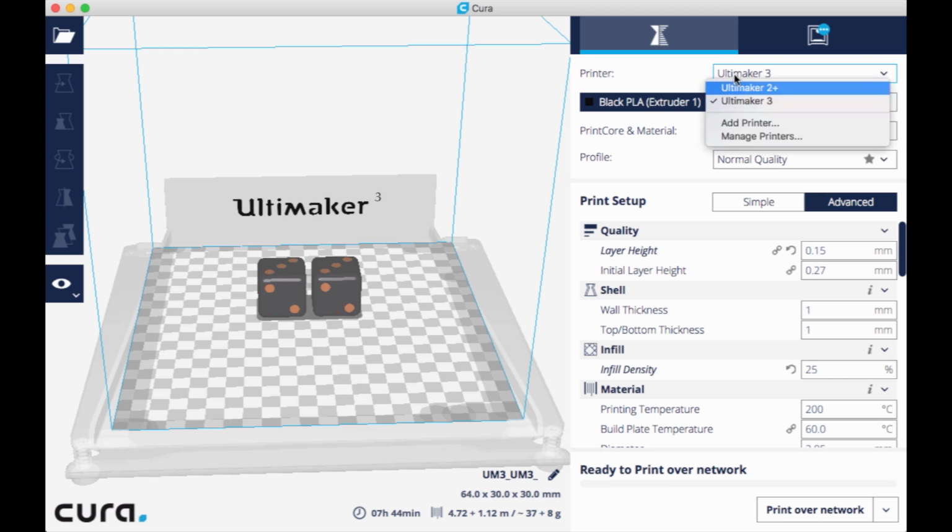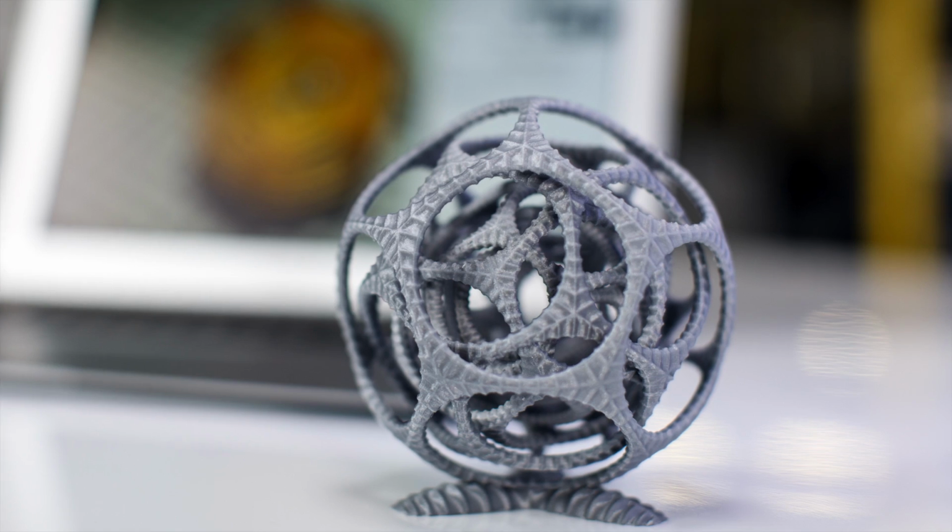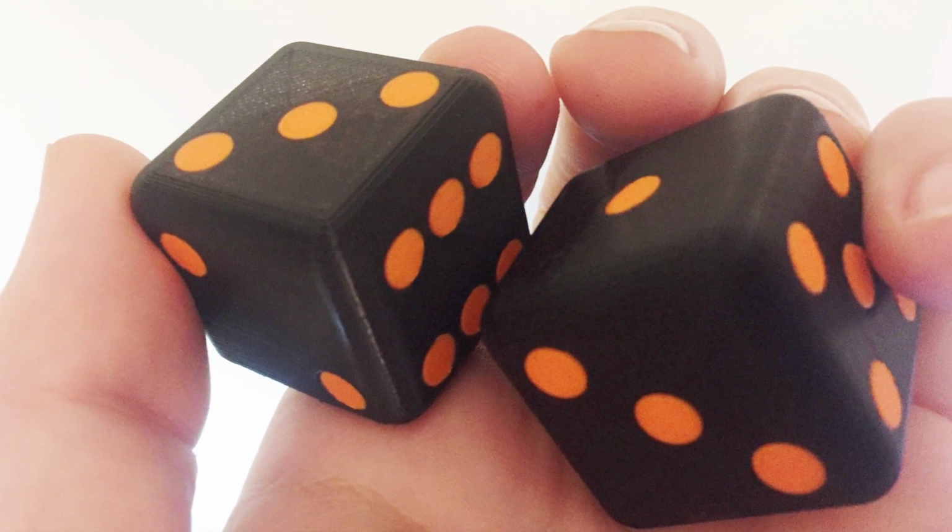And Cura also supports multiple printers, so you can easily add any of your 3D printers and then control each one of them through this same interface. So with the new capabilities offered by the combination of Ultimaker's latest hardware, materials, and software, you can achieve amazing results.